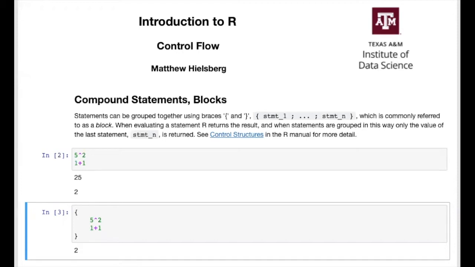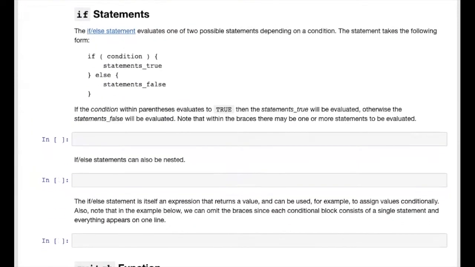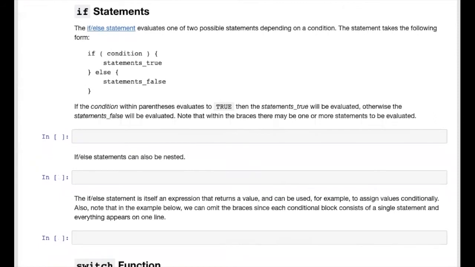Okay, so we got this definition of compound statements out of the way, and we're going to be coming back and using that throughout the notebook. But right now I want to talk about control flow and some specific statements that affect the flow of code.